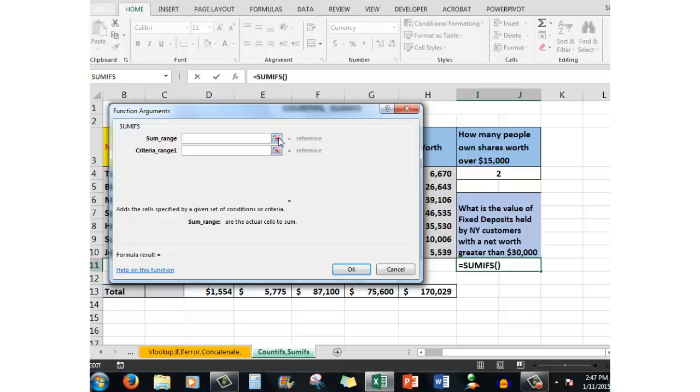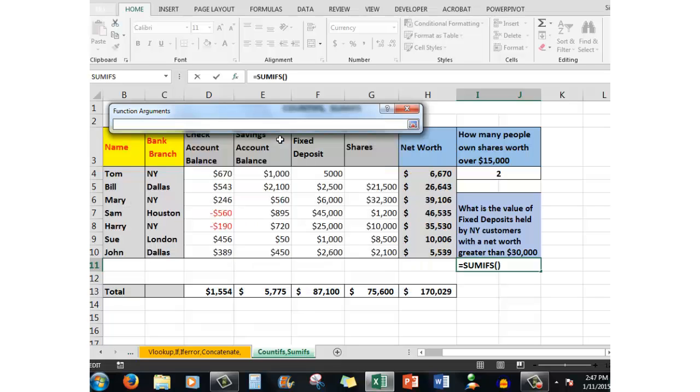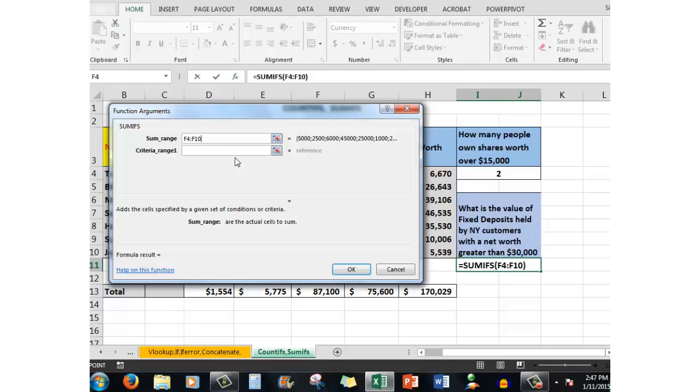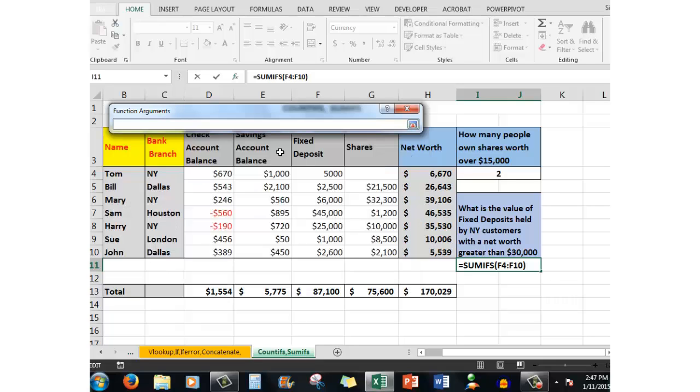Now the first thing I need to do is to look at what Excel says here to help me. The sum range are the actual cells to sum. So we're looking for the value of fixed deposits. So I'm going to click there, and the fixed deposits are in that cell down to that cell. That's the range.